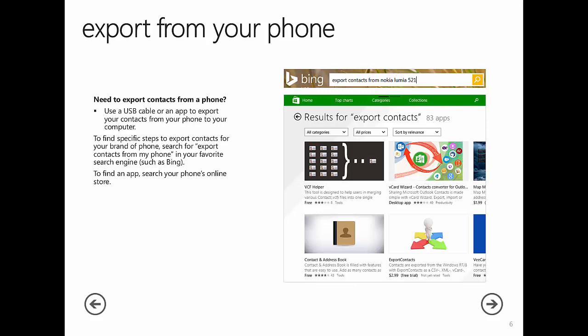Export from your phone. Do you need to export your contacts from a phone? Use a USB cable or an app to export your contacts from your phone to your computer. To find the specific steps to export contacts for your brand of phone, search for Export Contacts from My Phone in your favorite search engine, like Bing or Google. To find an app, search your phone's online store.